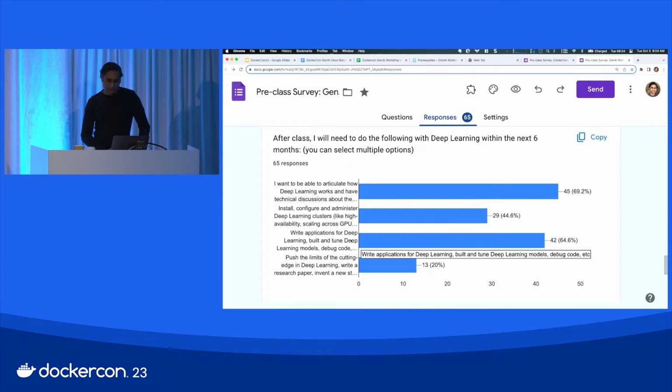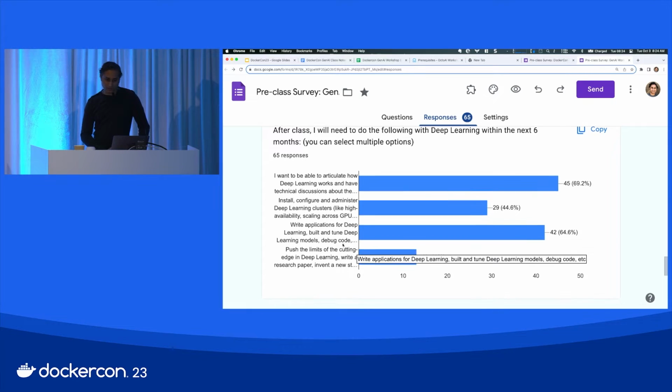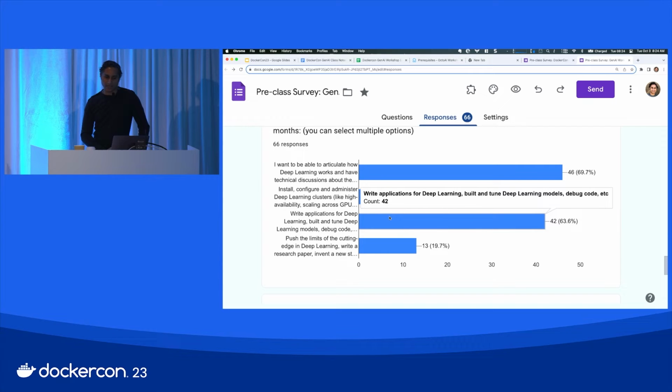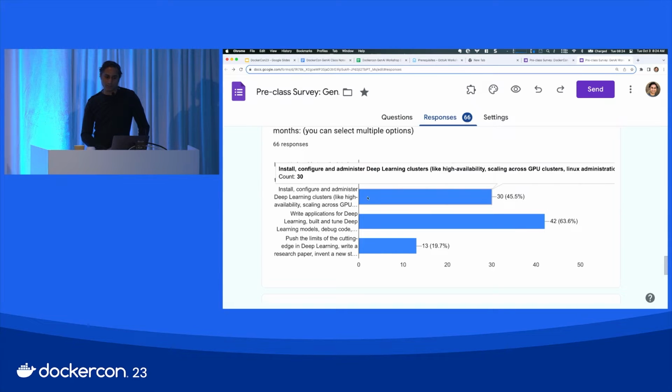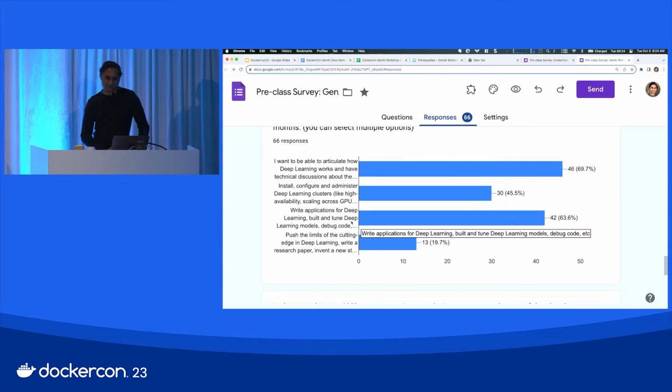After class, what are you going to do? Articulate how deep learning works. 50% install, configure, and administer deep learning clusters, write applications. So this lab that you are going to do is essentially geared for writing applications and containerizing an ML model, SDXL.